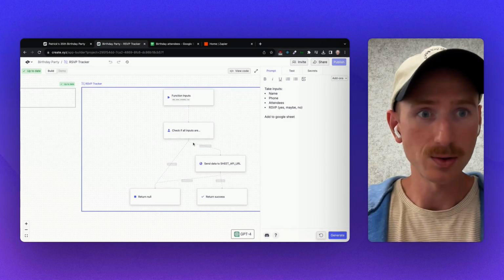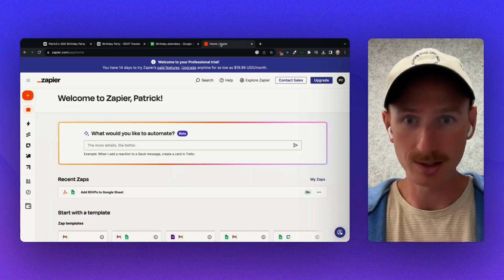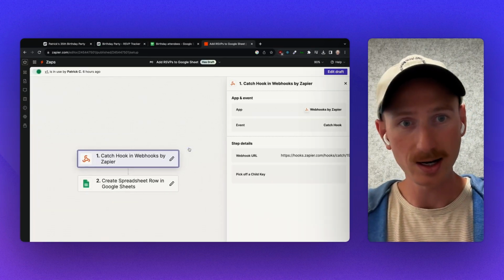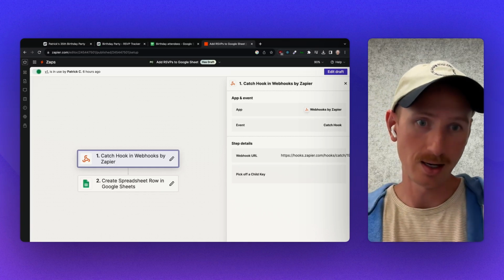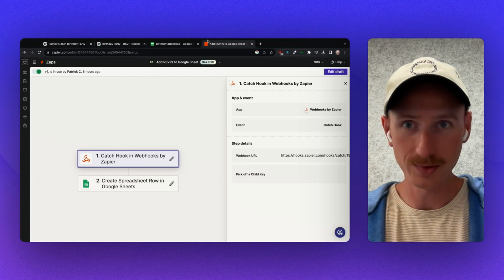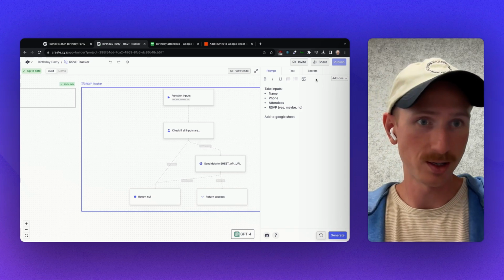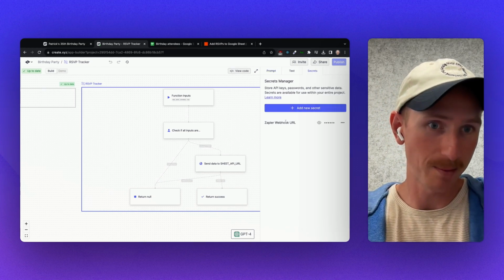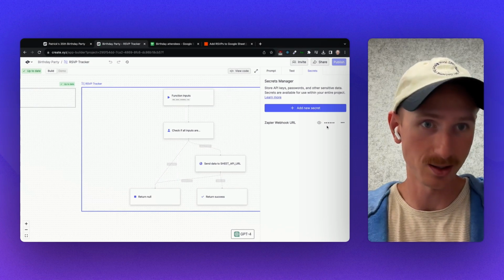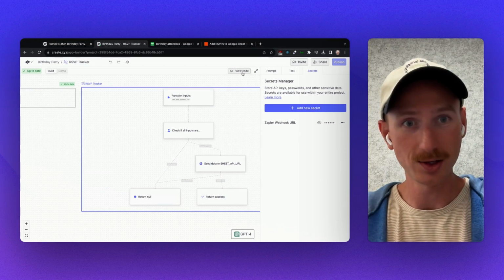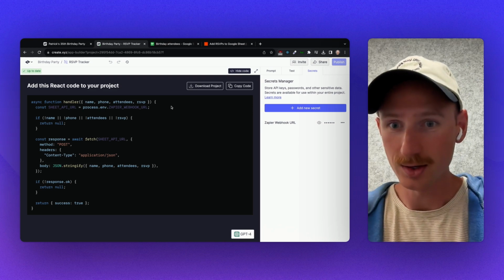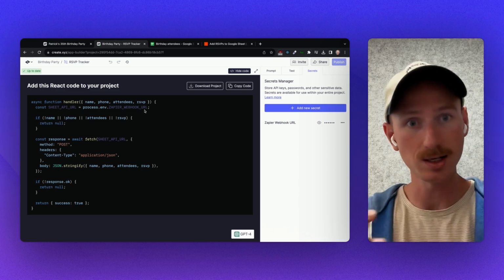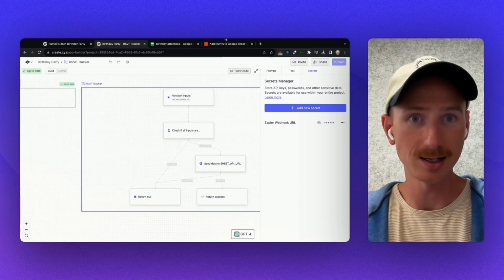All right, so what I did, I came over to Zapier, I went ahead and I made a new action, just go into the one I've got, and I set it up to catch webhooks. I've got my webhook URL here, and if I come back over here to Create, you can see that I've added a secret. I've got my Zapier webhook URL, and the URL is in here. Then when it has generated the code to run this, you can see process.env.ZAPIER_WEBHOOK_URL. So it's got this secret, and it's going to send the data over to Zapier.